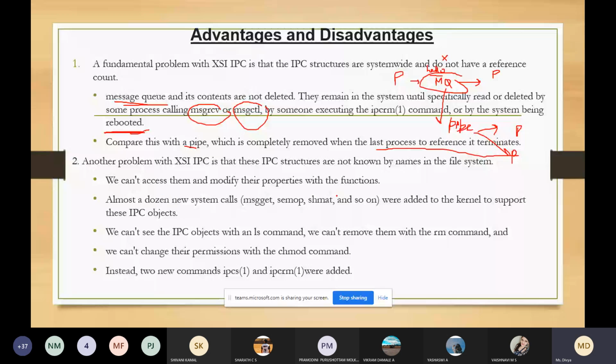Suppose you are creating message queues. You can create any number of message queues. Assume that you have created around 30 message queues. These message queues will not have specific names. They will not have any names in the file system. Now you cannot modify these message queues using the usual functions.